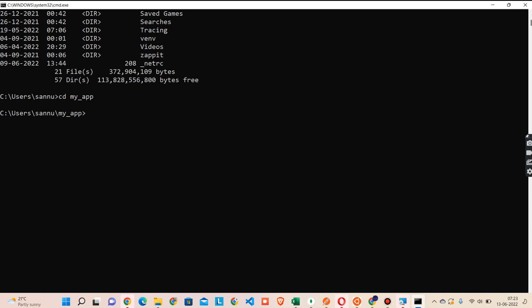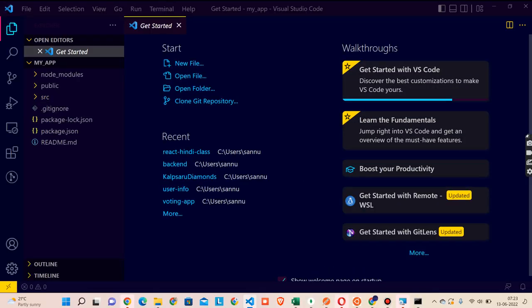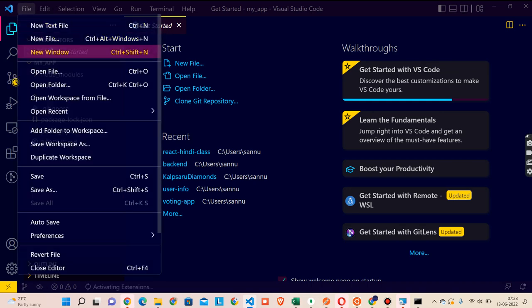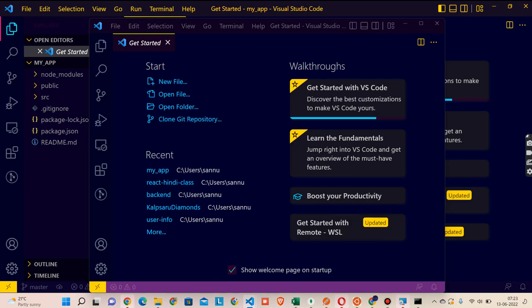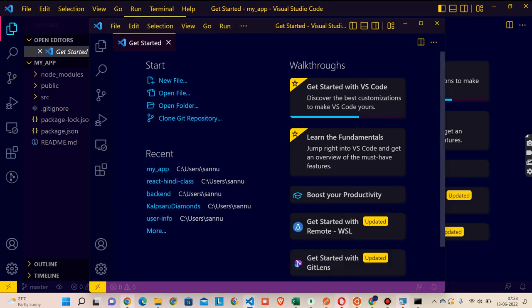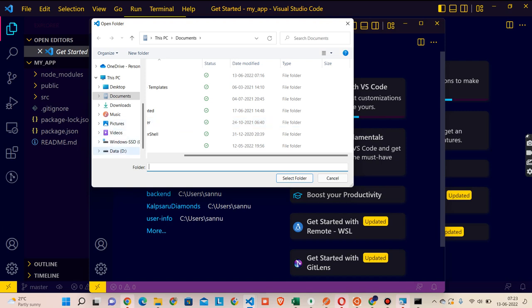What is the command to open it directly over here? Code and dot. If you do that, this app will open. Otherwise, let's say you have VS Code open, you can also open the folder. Open folder, and go and directly use it from here.